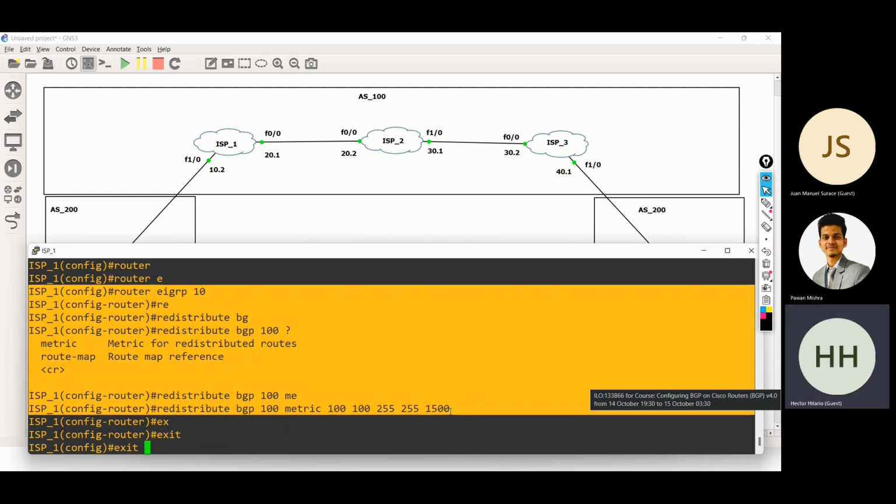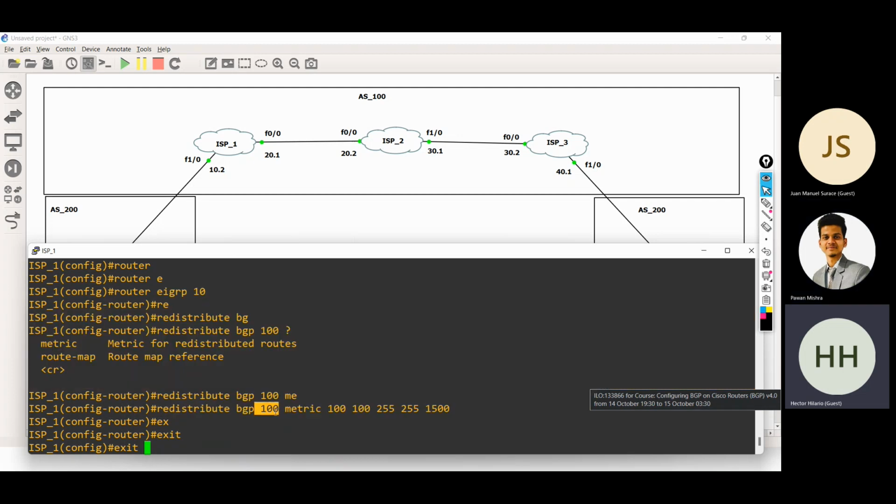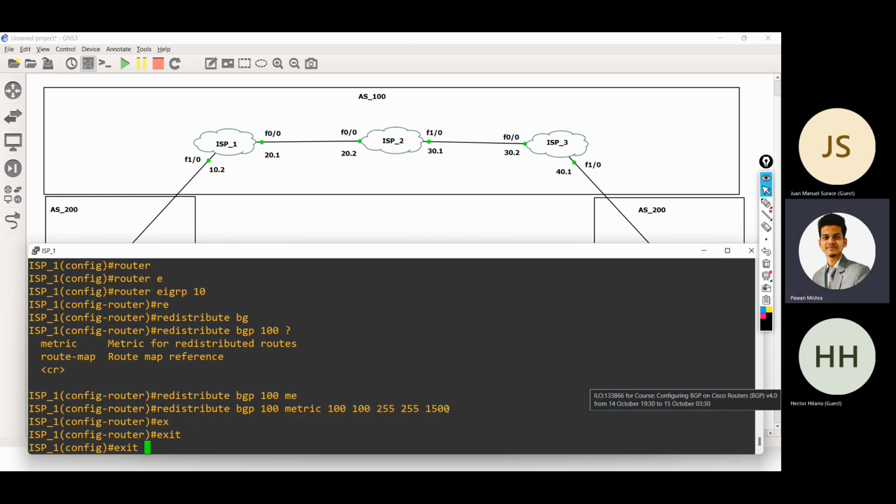So the command is redistribute. The command is router EIGRP 10, redistribute BGP 100 metric. So you put the BGP ASN, the AS number, then the metric. So by doing this command, redistribute BGP metric 100, 100. What does this command do? This is actually the metric. EIGRP uses metric: bandwidth, delay, MTU, reliability. Five things EIGRP uses. So these are those five things.